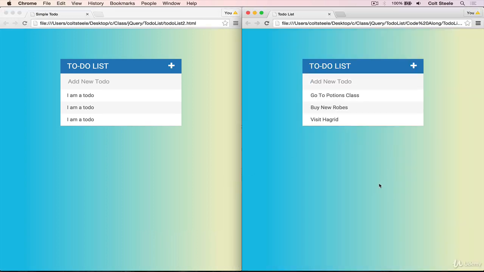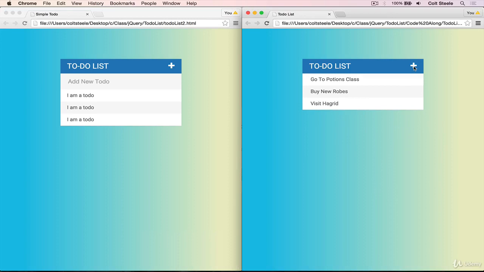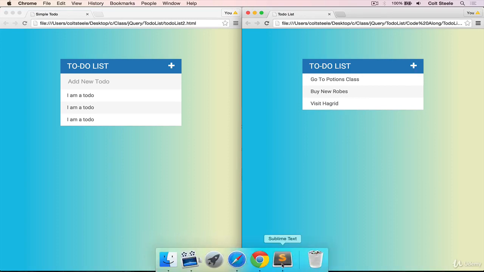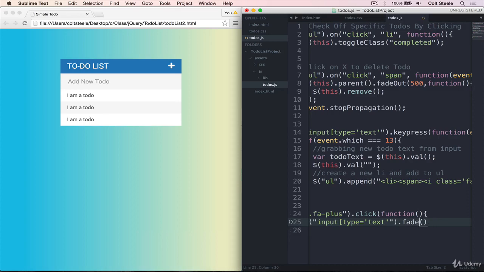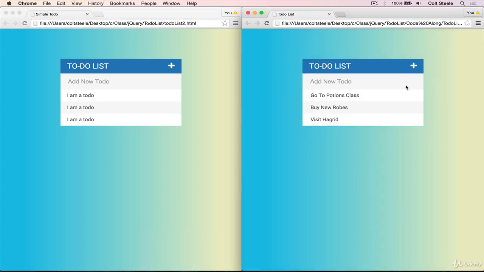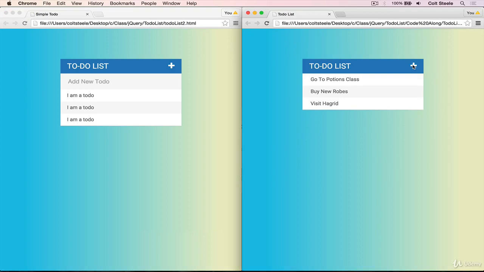And let's go back and refresh. And I'll now click on this and it fades out. But of course it doesn't fade back in. So we'll use fadeToggle. And fadeToggle will keep track of the state, if it needs to be faded in or faded out, automatically. And I'll refresh. And now when I click, it automatically fades in and out without me having to write all the logic.